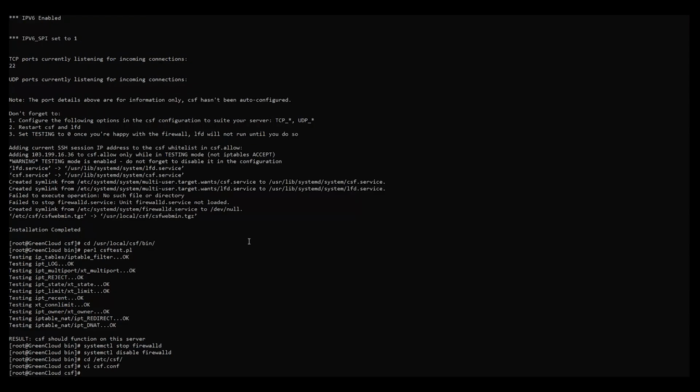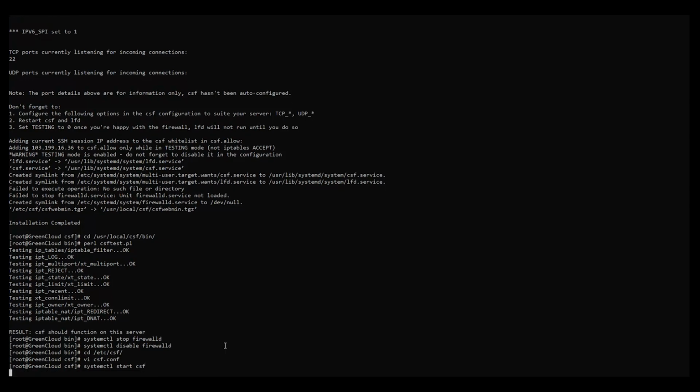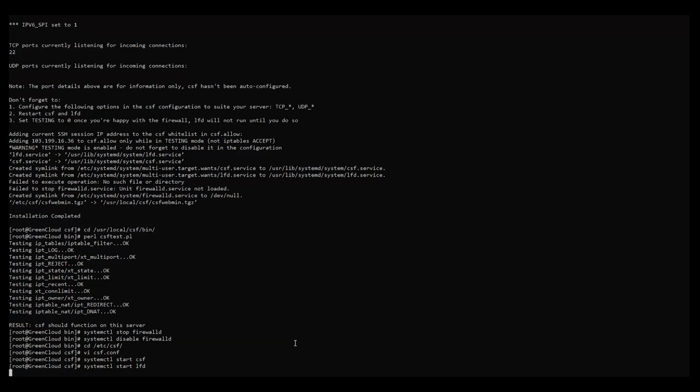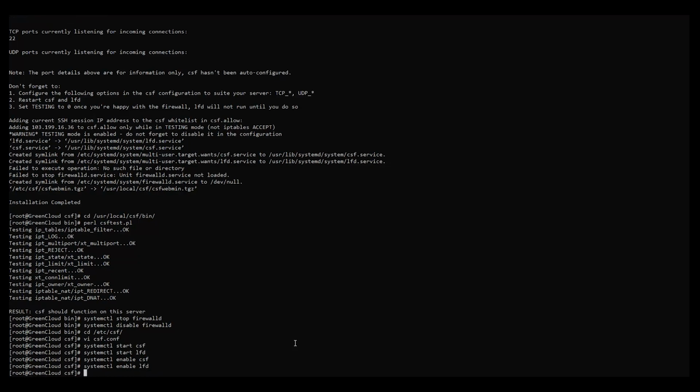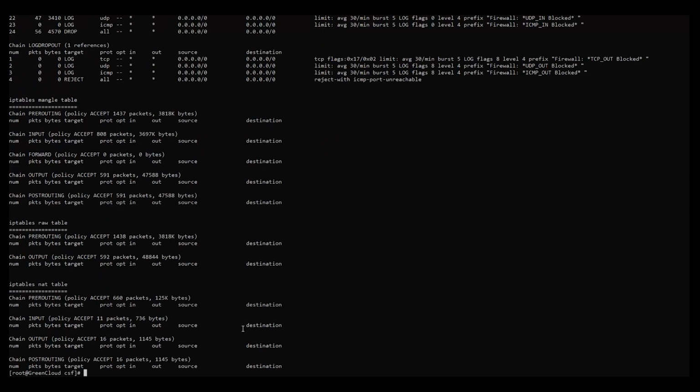Now start the CSF and LFD with the following commands. And then enable the CSF and LFD services so they are started when CentOS starts. Now you can view all rules of CSF with the following command. So we have completed the installation and configuration of CSF on CentOS 7.